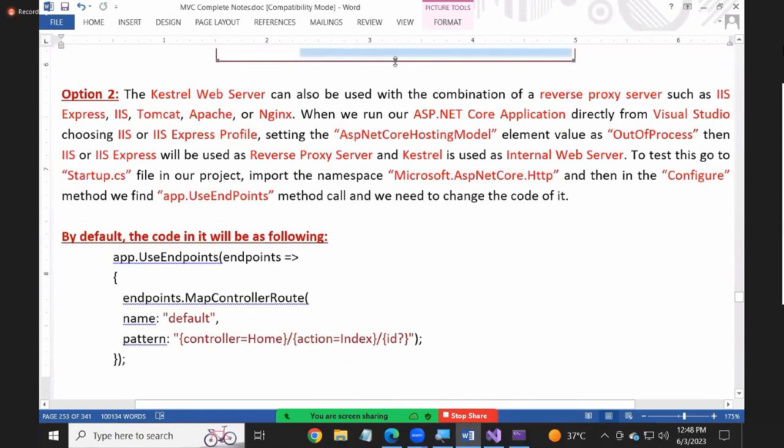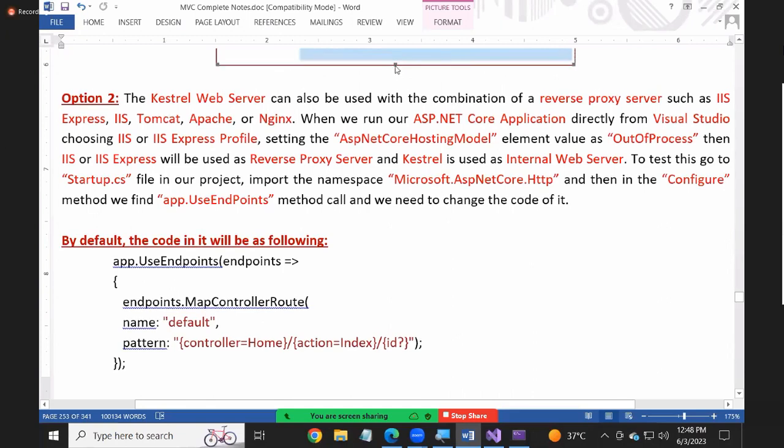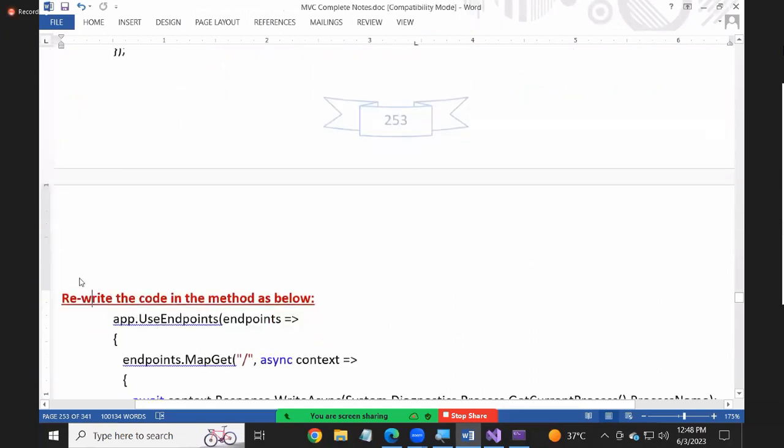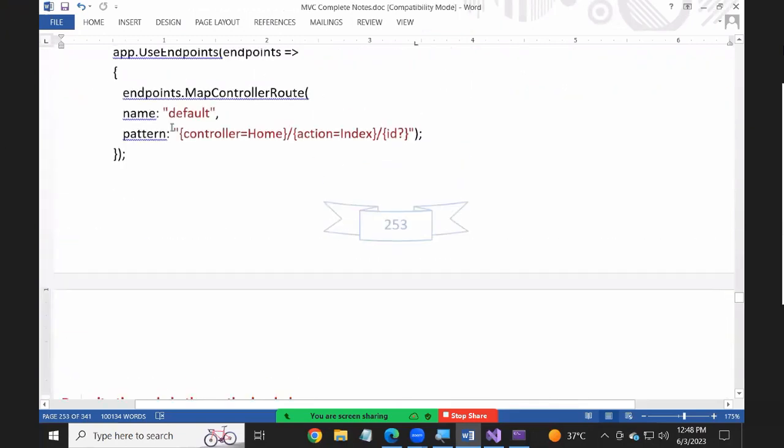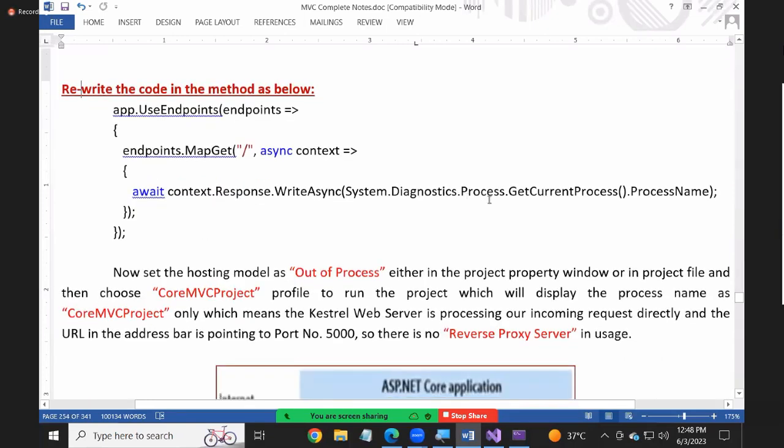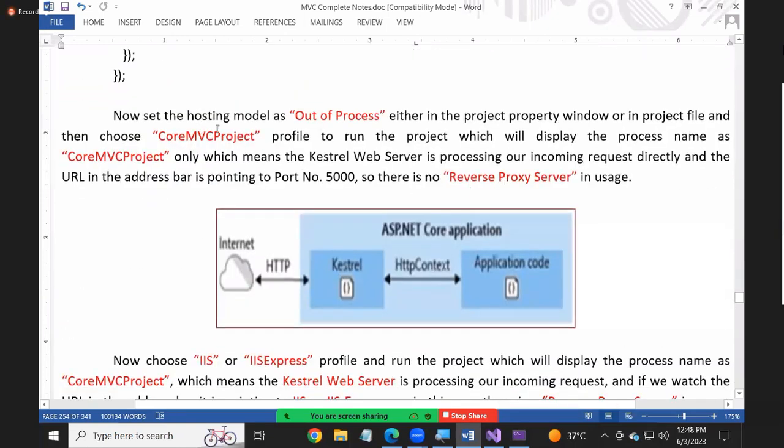Yeah, this is the existing code, what you'll find there. And what you'll do, change this code here. Delete this and paste this here. It will print you the process name. Next, now set the out-of-process hosting, either in the project property window or in the project file, and choose the profile to run the project, which will display the process name.